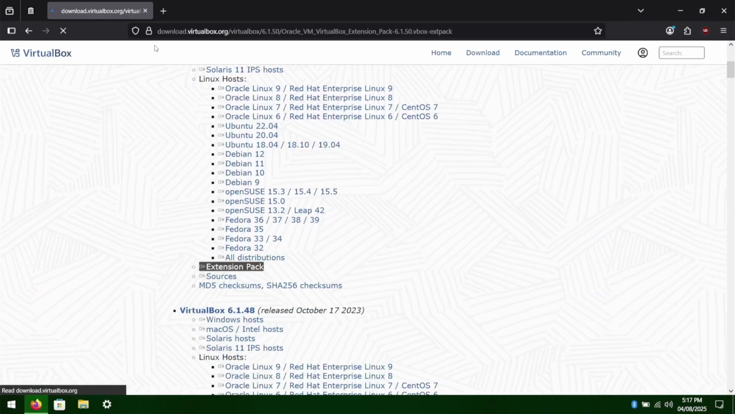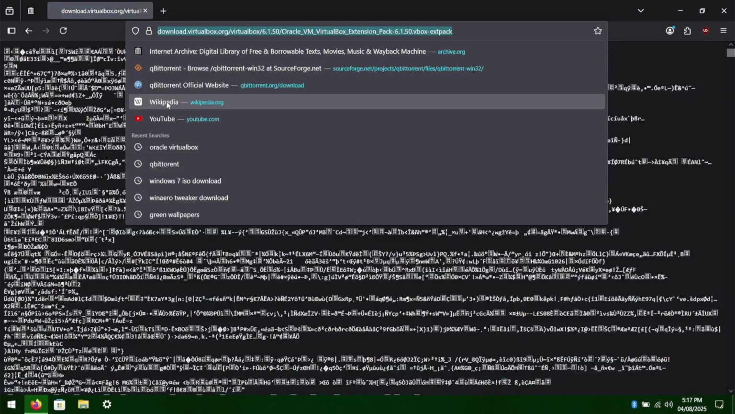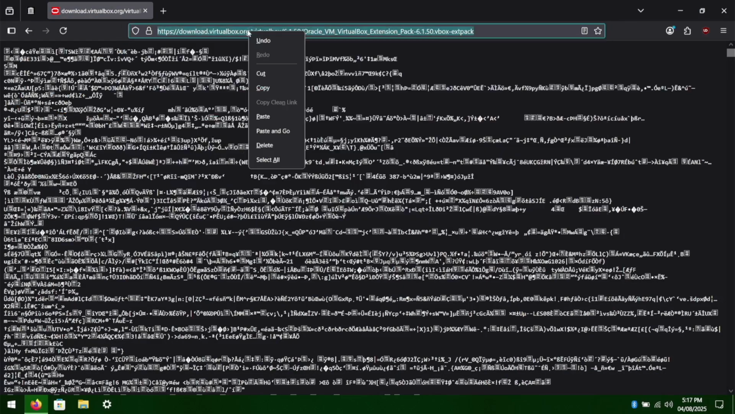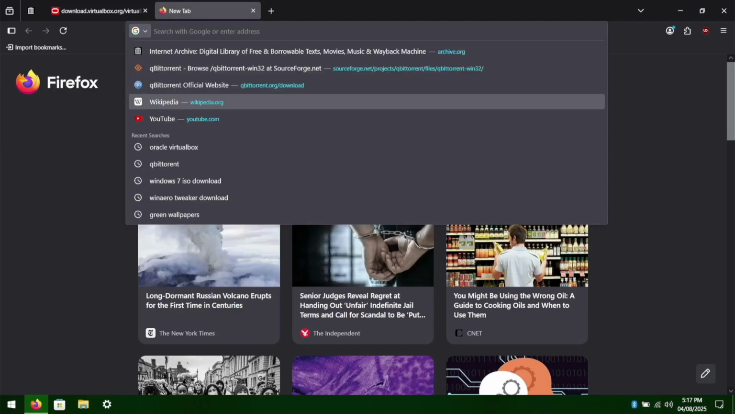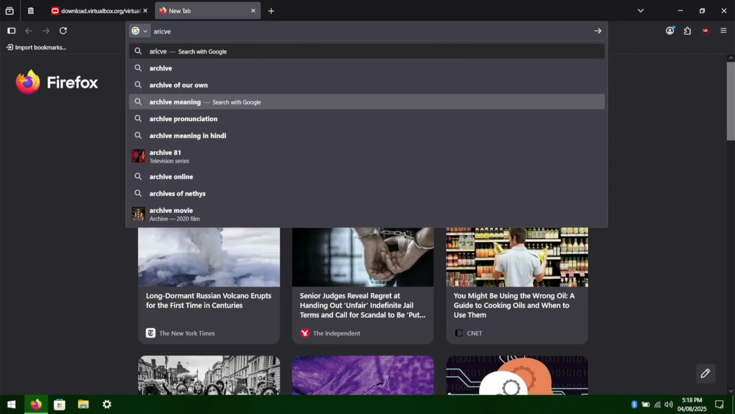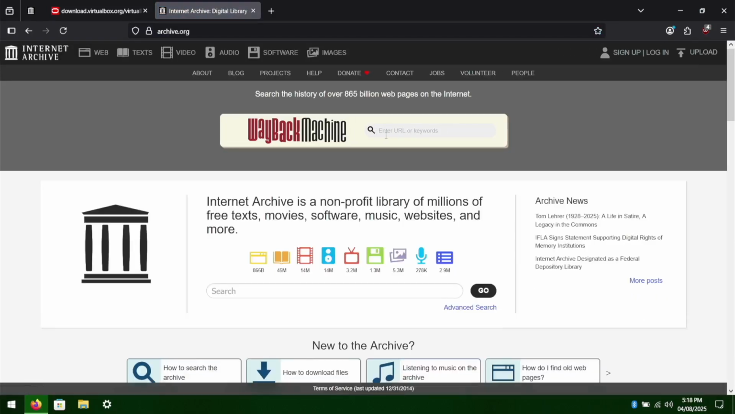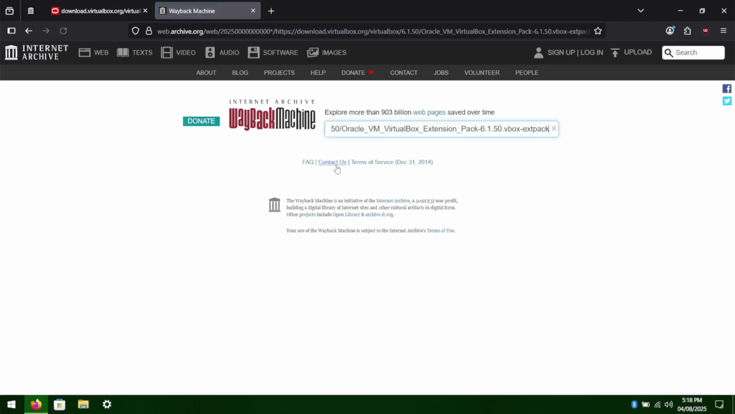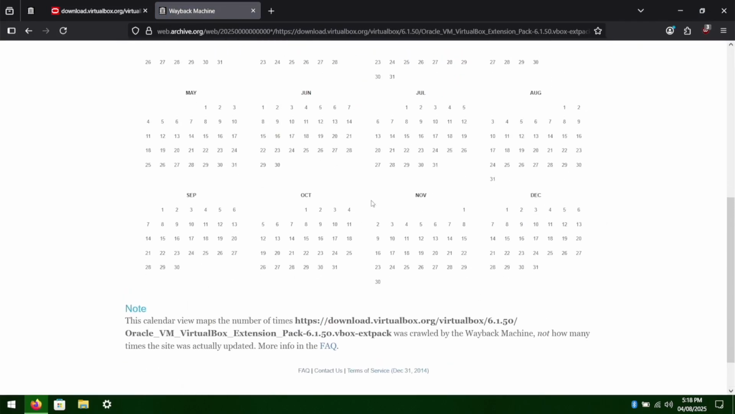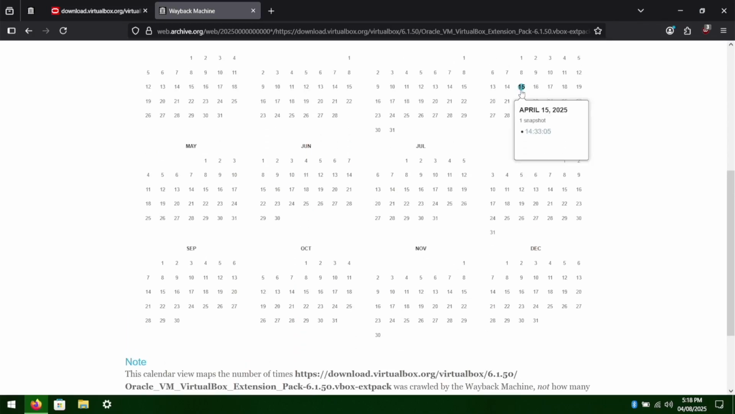Now, for some reason, the server for the VirtualBox download for the extension packs is just coming up with this error. You'll have to triple click with your mouse, right click, and then copy. Then type in archive.org, the Internet Archive. Then on the Wayback Machine up right here, as you can see my mouse is pointing up here, press Control V. Enter. Now you'll see 2025. Go to the latest snapshot and click here, and it should start downloading the extension pack.